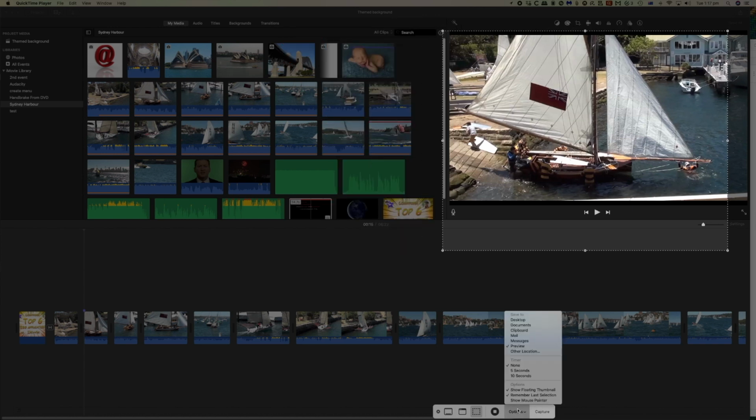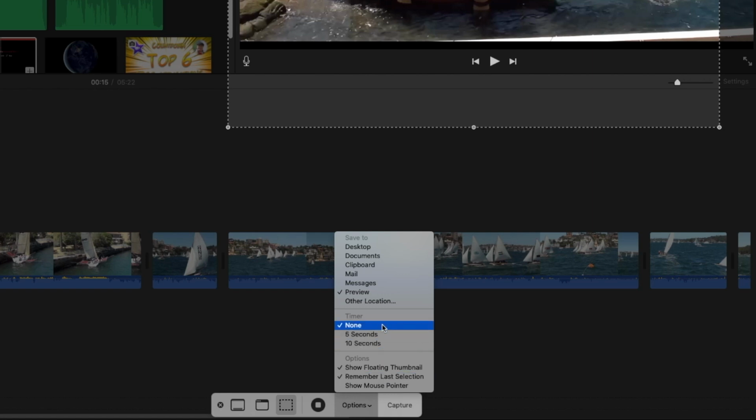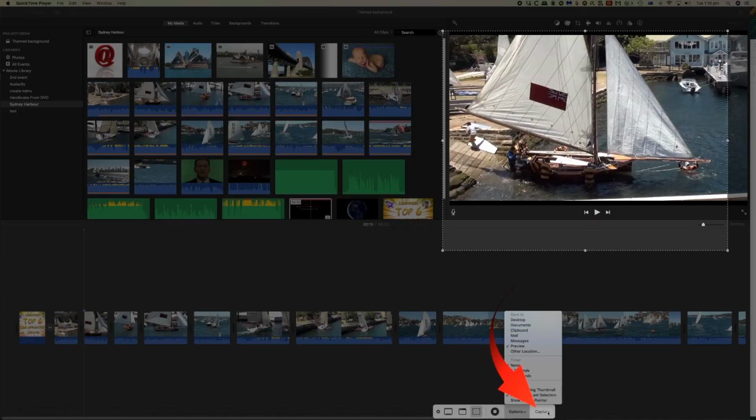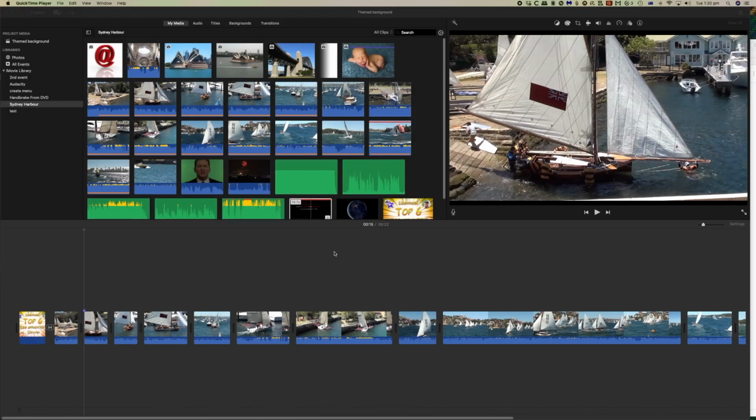You can then here also select whether you want the timer to time for 5 or 10 seconds before you start to record, or as I've got it here, on none. And then when you press capture, it will start recording. Once you've finished recording, then you can go to this button up here to stop the recording.